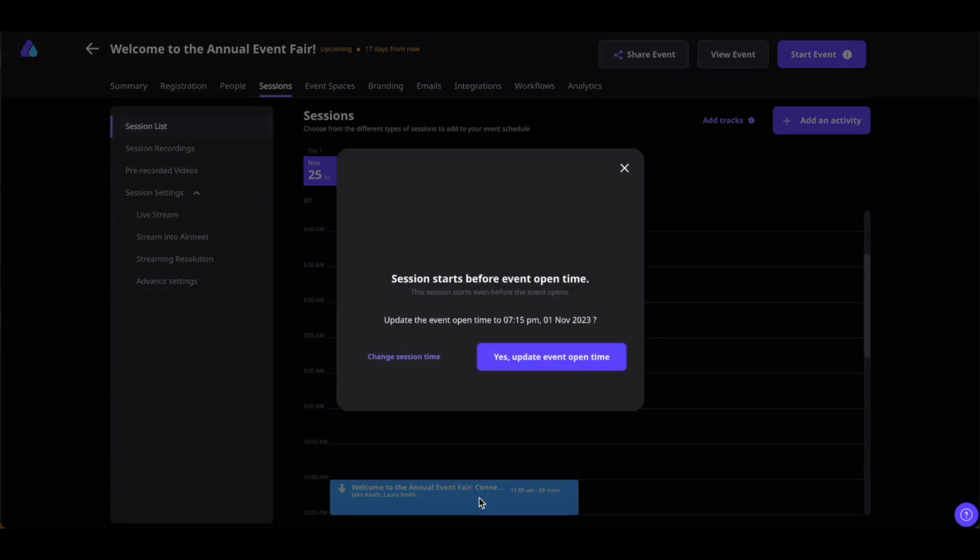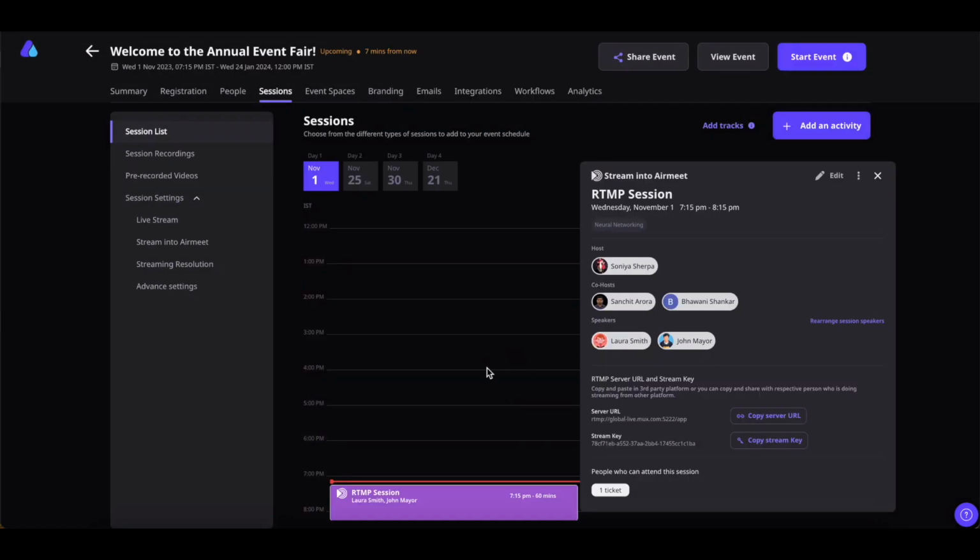Once done, click on Save and there our session is successfully created. You can click on this pencil icon to re-edit it. You can click on this 3 dot icon to delete the session. Or if you want to copy the specific RTMP server URL and stream key for this particular session, then you can find those out here. You can copy and add it to your third-party websites.